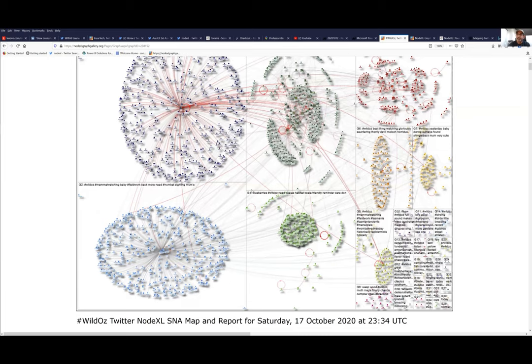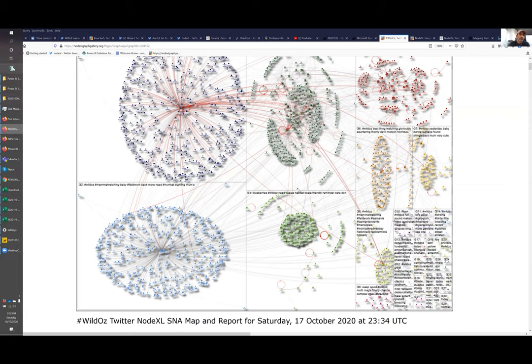And I love that idea too, but I'm wondering, with this NodeXL, could you eventually do this for, say, a handle? Oh yeah, absolutely. Give me a handle. Okay. We'll do it for you right now. CitSciOz. Yeah, got it. We'll do it.